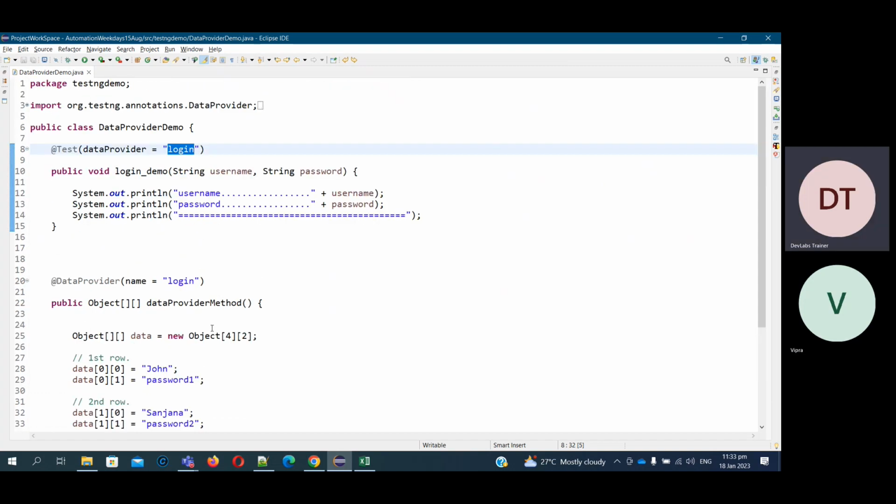So this is the standard way you can pass the data provider, and then you can use it for a particular test case for multiple iterations with parameterization, different sets of data. So data provider is a part of parameterization. This is one way. The second way is the @Parameters annotation, which we will see in the next class, tomorrow's class.